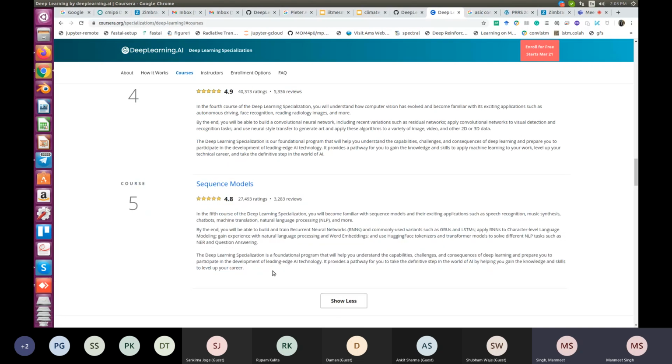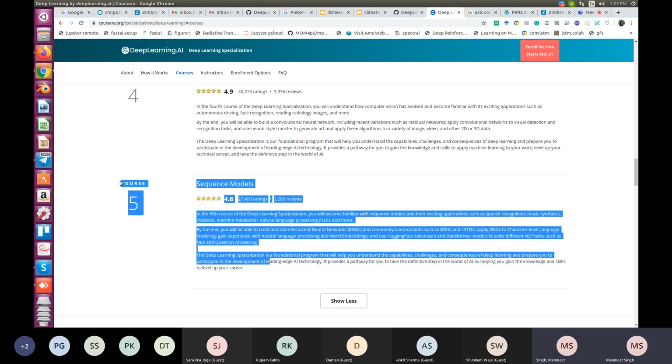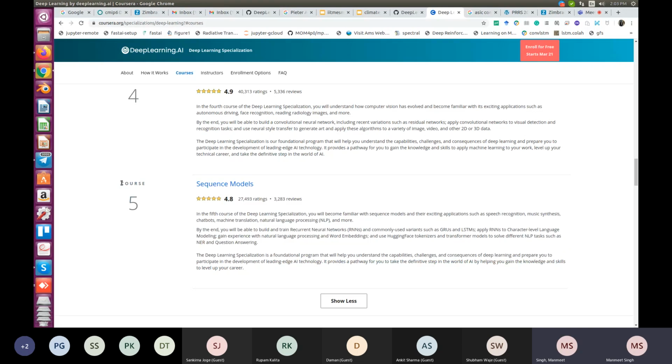By sequence models, we mean the models which are developed over data sets which have temporal relationships. That's a summary of these courses from the deep learning specialization.